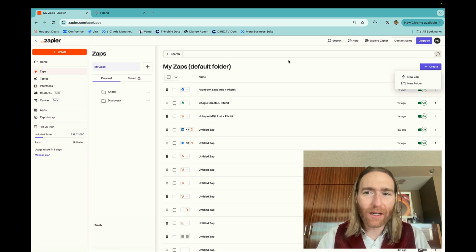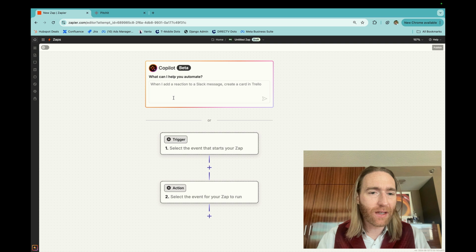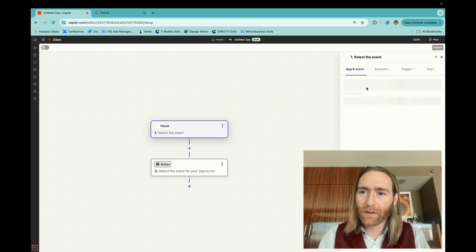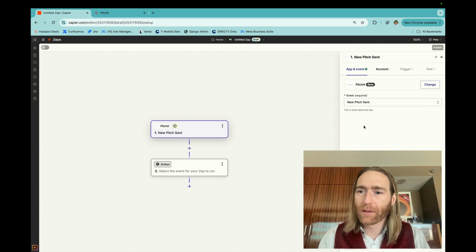Okay, I want to sync anytime a pitch is sent in Pitchit. I want to create an event inside of HubSpot. Now, this one, the trigger will be Pitchit because that's where the actual event's occurring that kicks off this integration. So choose Pitchit as your trigger. The event is going to be that a new pitch was sent.